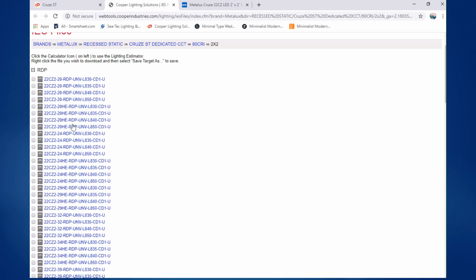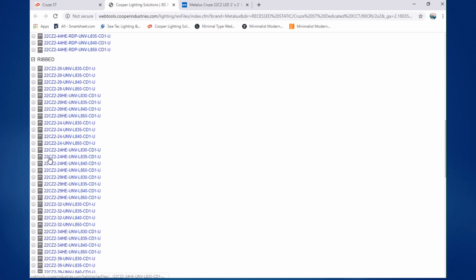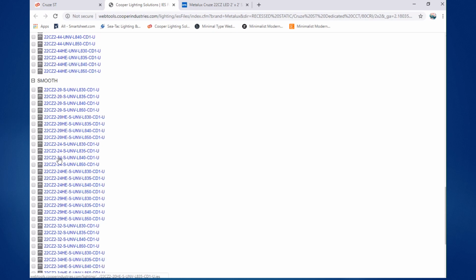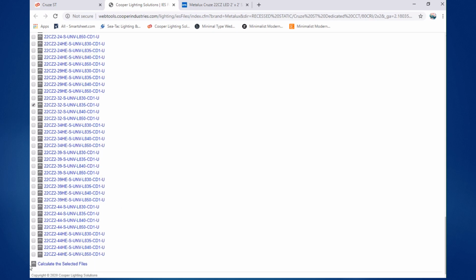Let's open this up. Instead of clicking the calculator button, you can click on the checkbox right next to it. I'm going to try this with the perf inlay, but I want to compare it to a standard fixture, and I also want to compare it to a smooth fixture at a higher output and just see what I can get out of this. Let's make sure we're in 35. Then we scroll all the way down to the bottom, and we click calculate the selected file.